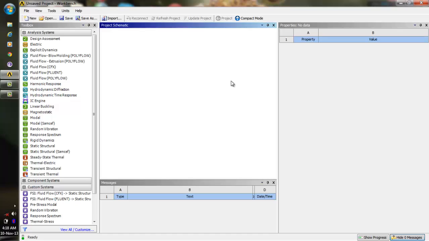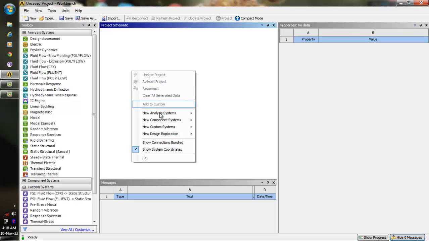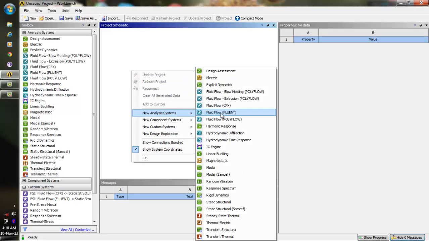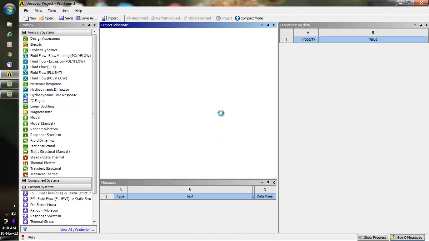So this is the basic layout of Ansys Fluent, Ansys Workbench. This is the analysis system, this is the error messages you get, this is the properties bar, this is the workspace. Now go to right click. So this is new analysis system, fluid flow, fluent.